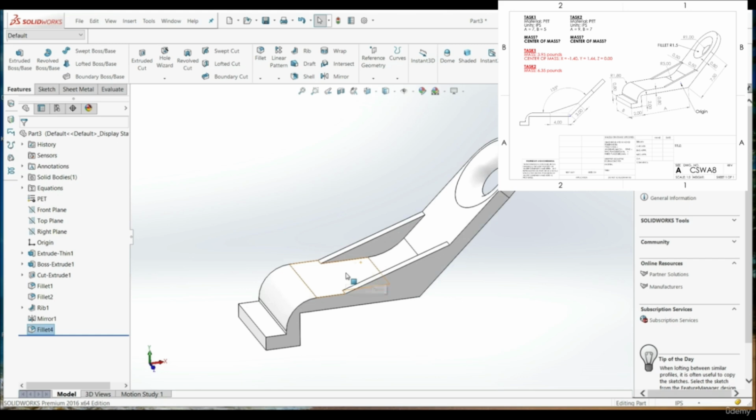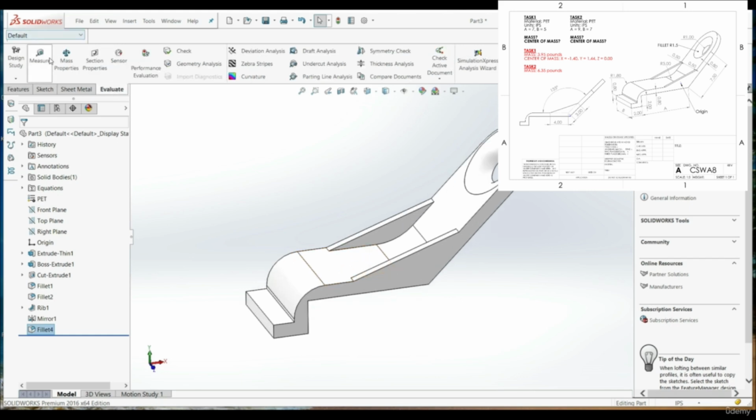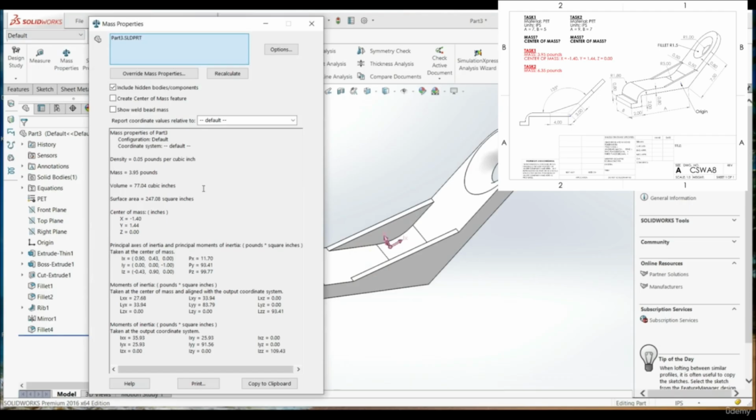Now we can calculate the mass and center of mass relative to the origin. So we can go to Evaluate, Mass Properties. So here we have 3.95 and we have minus 1.4, 1.44, 0.0.